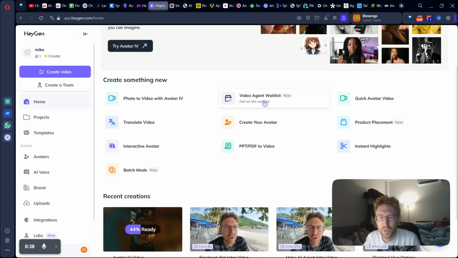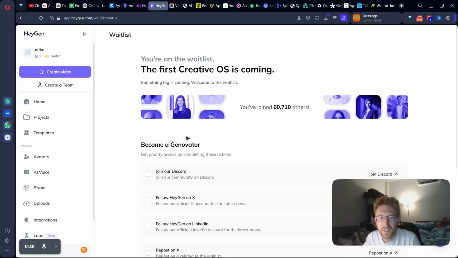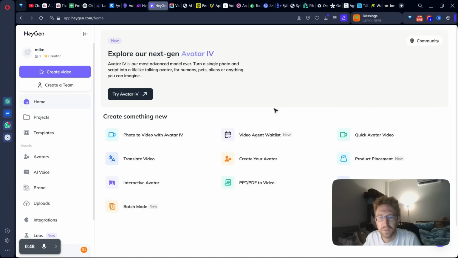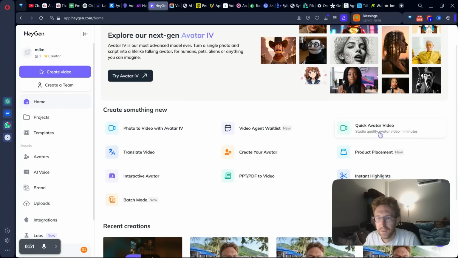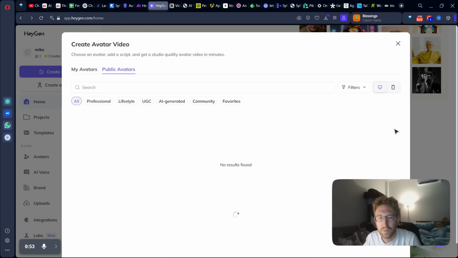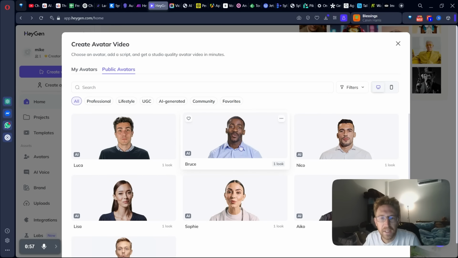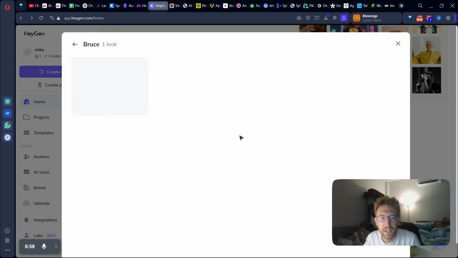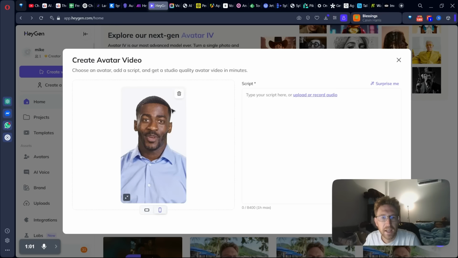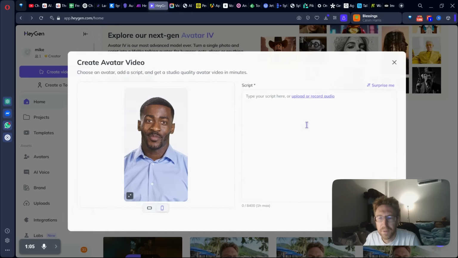You can also join the video agent waitlist. So this is another new thing that they're coming out with. It's the Creative OS. So if you want to join that, you can join and then get access when it's available. You've got another thing here for quick avatar videos, which I haven't used yet, but basically you can choose from many custom pre-designed avatars here, and then just create your own talking avatar using a script.